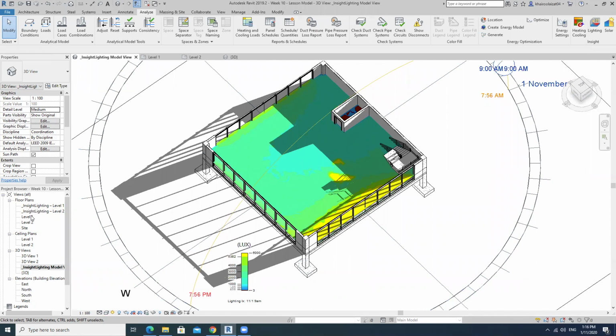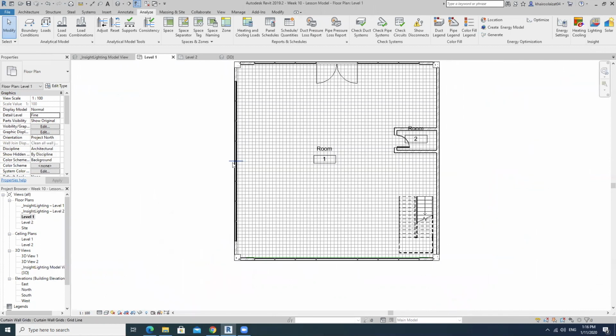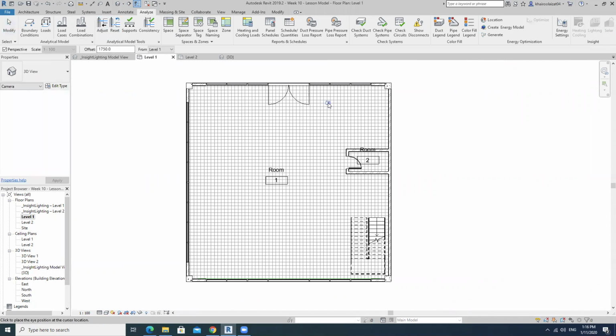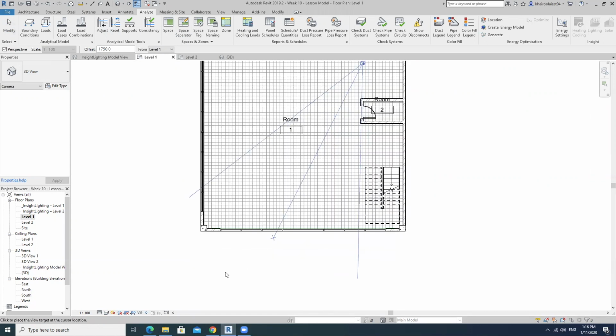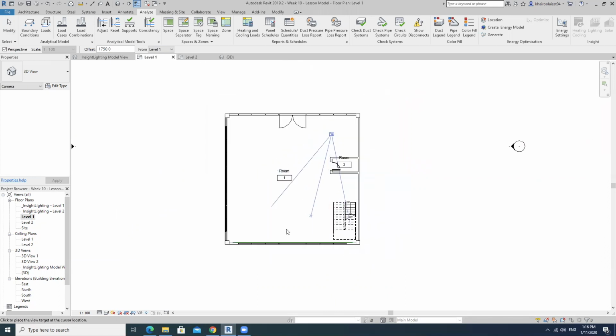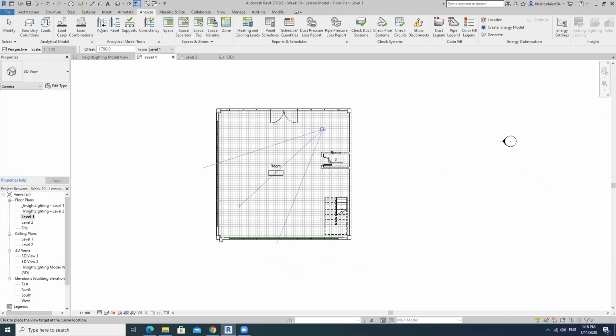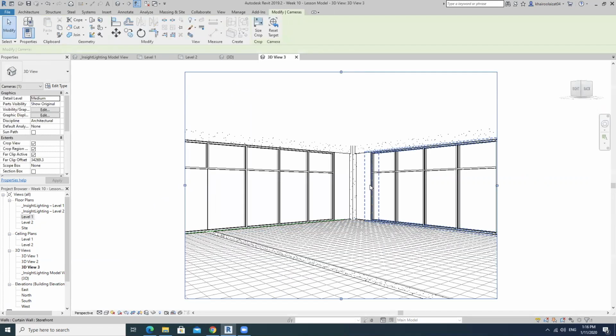Just go to level 1, maybe level 1 or level 2. This is where you need to capture a perspective view. Select the camera and point your camera to this space, anywhere within your space. For this part, we want to analyze the south as well as the facade. So let's look at this part.